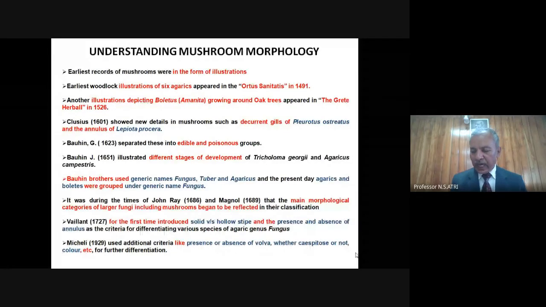lecture, basically, I'll be deliberating upon various aspects of mushroom taxonomy, which will involve collection of mushrooms, preservation of mushrooms, and relevance of macroscopic and microscopic features and use of modern tools. A brief idea about that, although the very next lecture is on molecular taxonomy. So I'll be just touching it, and I'll be giving the limitations of the traditional taxonomy.